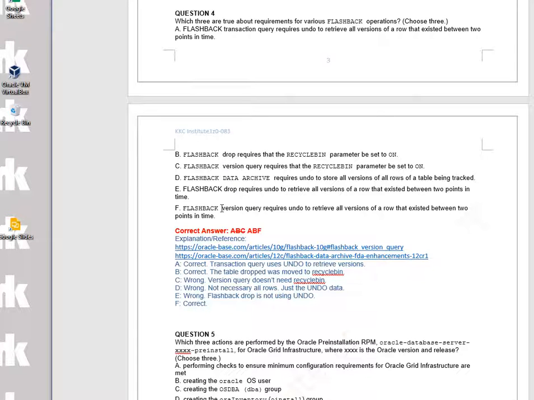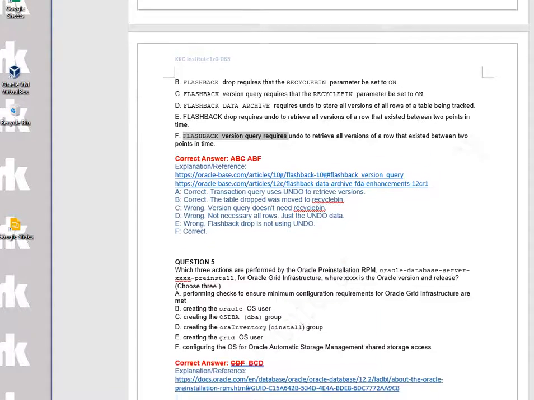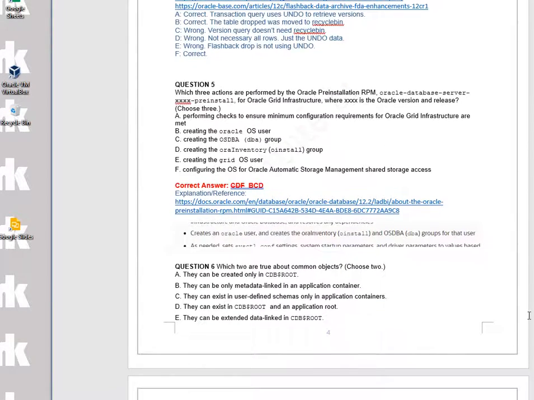F is correct. Flashback version query requires undo to retrieve all versions of a row that exist between 2 points in time. It is using undo. So for this question, A, B, F. Flashback transaction using undo, flashback drop using the recycle bin, and flashback version query using undo. Okay.